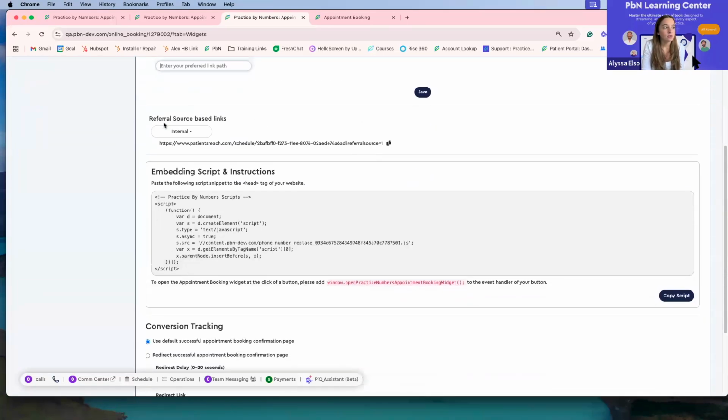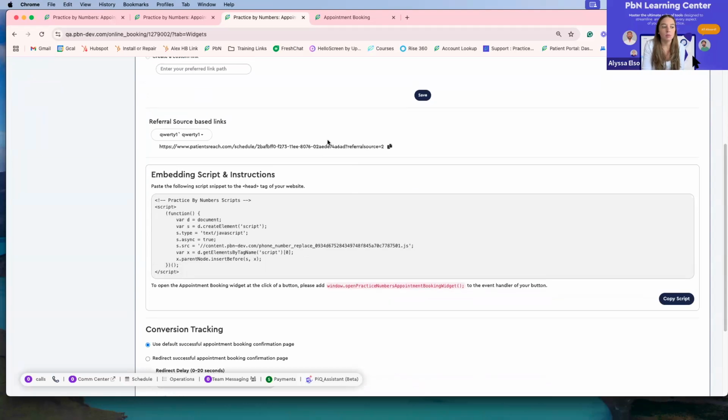Next, you'll see referral source-based links. So anytime you choose a referral source from here, it's going to generate a new link. And then you can share this with either a referral partner, or you can add it as a link on a Google ad. And then anytime that link is clicked, you'll be able to track where the appointment came from.